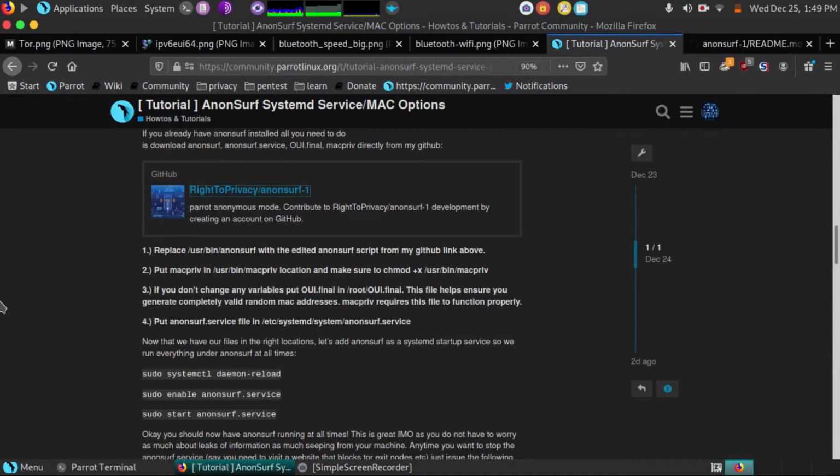I have it running as a systemd service. That means every time I turn on my computer, AnonSurf is running automatically. As I log in, I'm already on AnonSurf. There's no chance of leaking DNS cache or leaking IPv6 because it's turned off at all times. And it's also on the Tor Network at all times. So everything I do, from traceroute to ping to anything else, is all done through the Tor Network. This will help you maintain your privacy, because previously AnonSurf did not do anything with your MAC address.